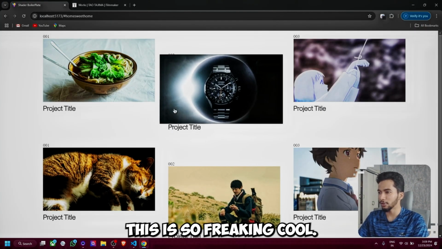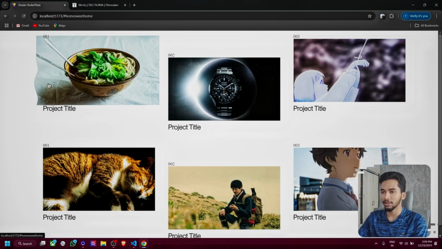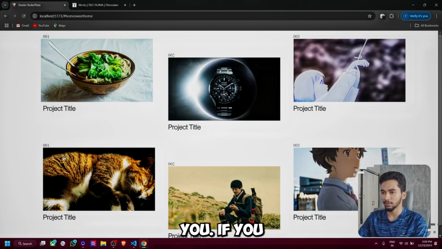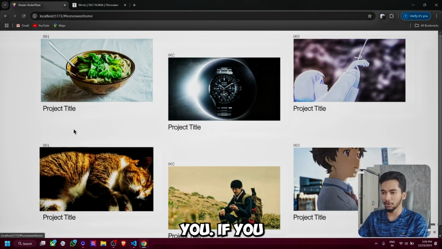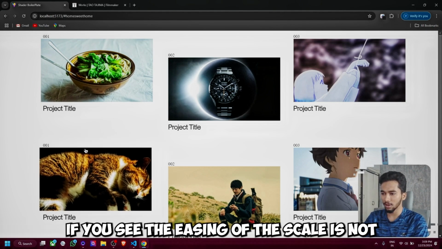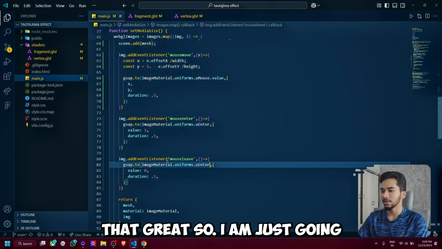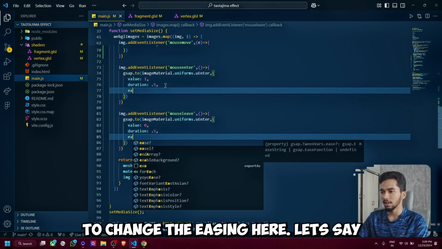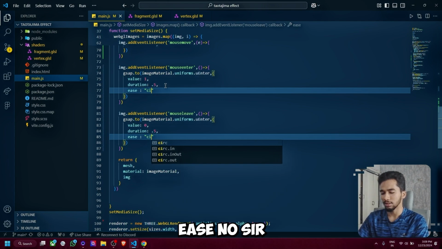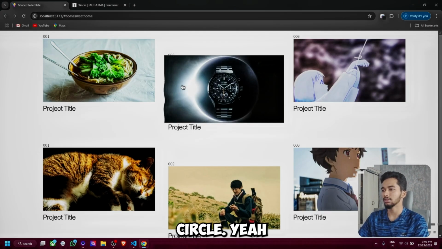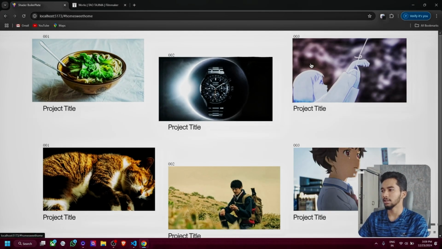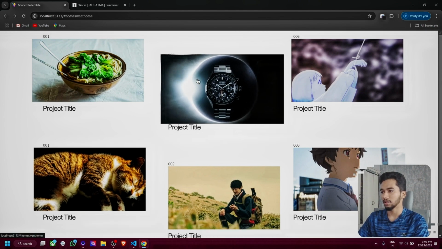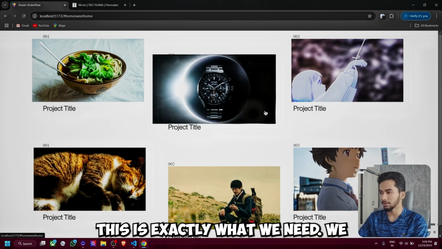This is so freaking cool. This is so freaking cool, let me tell you. But if you see, this easing of the scale is not that great. So I'm just going to change the easing here. Let's say ease, I don't know, circle. Yeah, that's fast. That's perfect. This is exactly what we need.